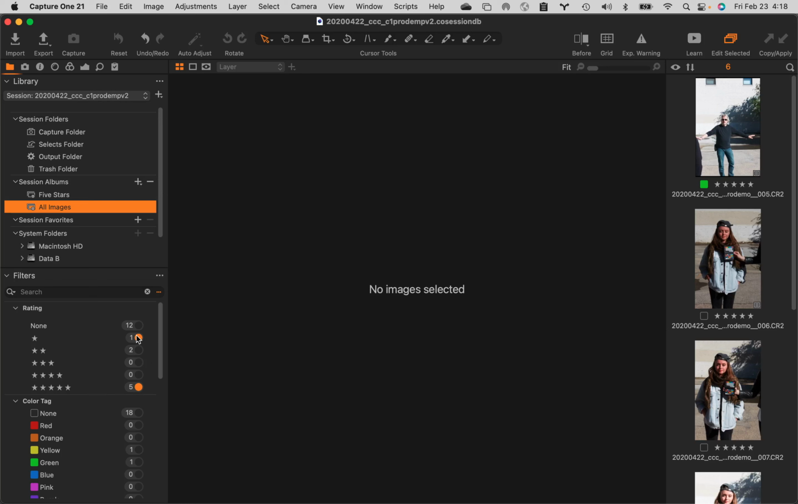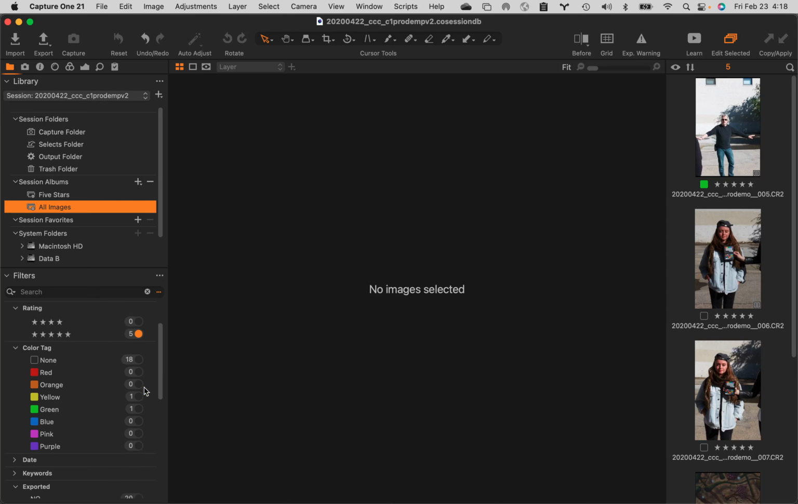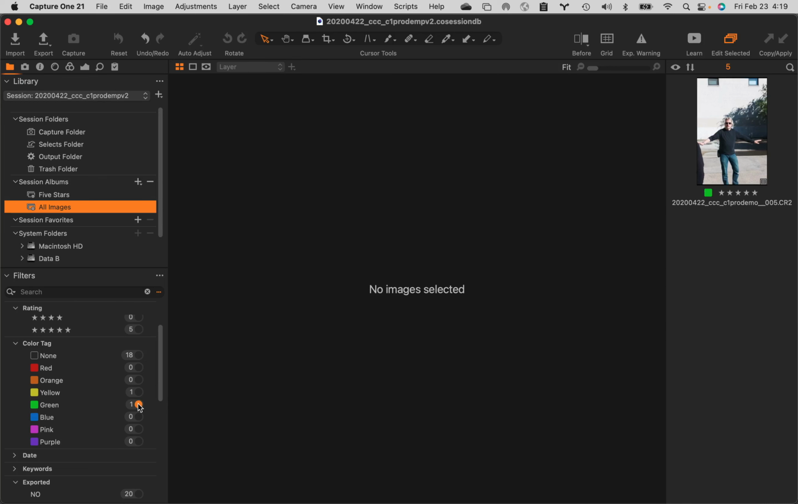I don't want to see the 1-stars, I just want to see the 5-stars. So still holding down my Option key, I click the 1-star to eliminate it. But now what I want to see are my 5-stars plus my green. If you just click on green, you only get the green tags, you don't get any 5-star ratings. But if you hold down the Option key and click on the 5, you get them both. And this is the only image that satisfies those 2 criteria.